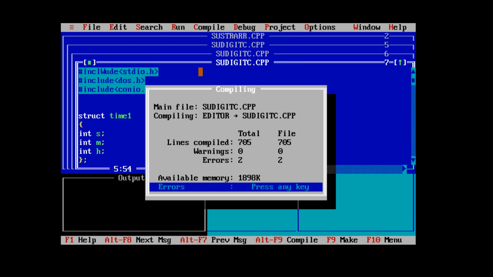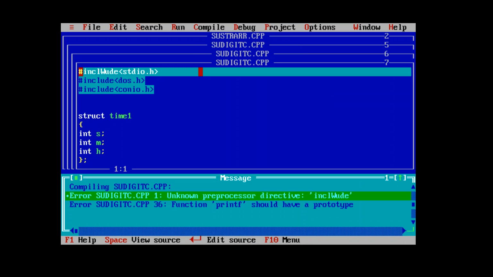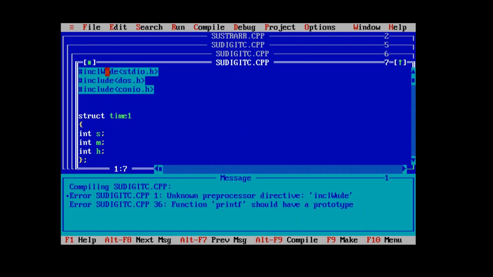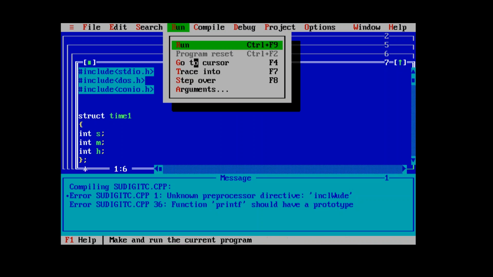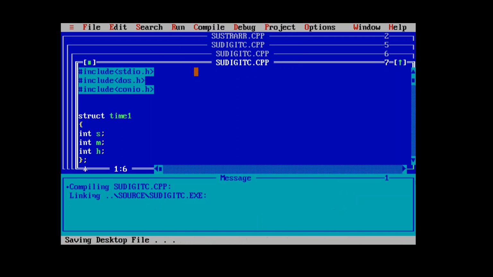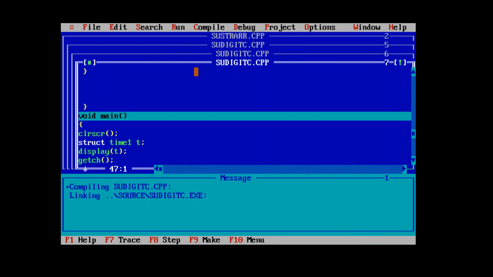F7 means it will go line by line. Press Enter. Just press Escape. In the first line, the spelling of include is wrong. Now go to Run, do the same thing, Trace Into. The shortcut is F7, right? So it will go to the first line of void main.